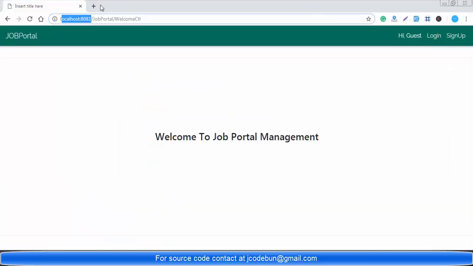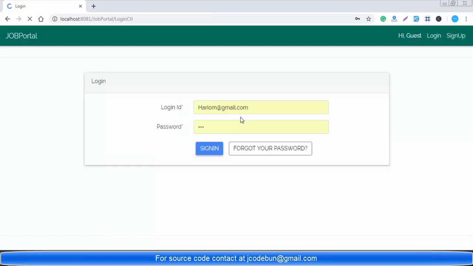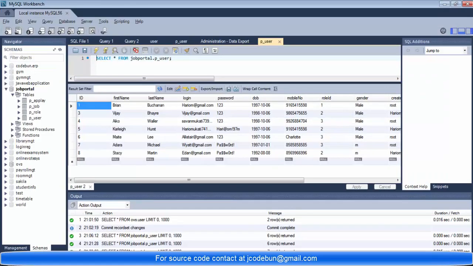Let's move to the functionality of the project. I'm going to show you the demo, the complete execution of the project. If I talk about the roles of the application, there will be three actors. The first one is the admin, the second is the recruiter, and the third is the employee.